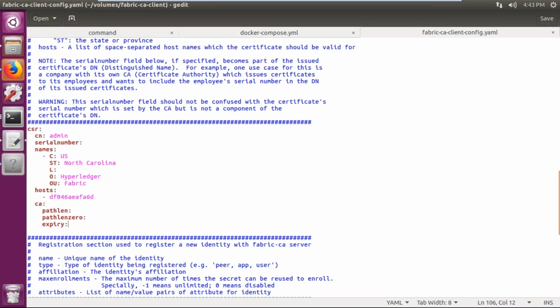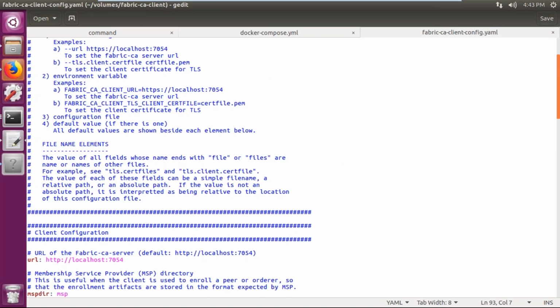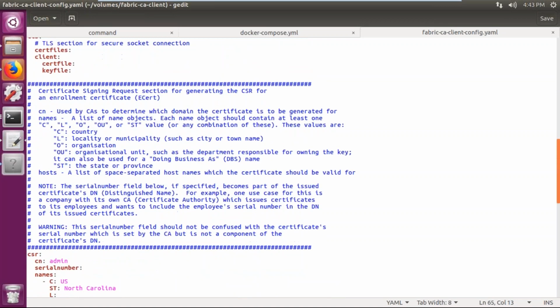Remember one thing here, it is important. If you change these parameters, the common name in the CSR should be your entity name, because this is used by other components in your Fabric network. This is the URL. This is the MSP directory. So if you want to change a few things here, you can do that.